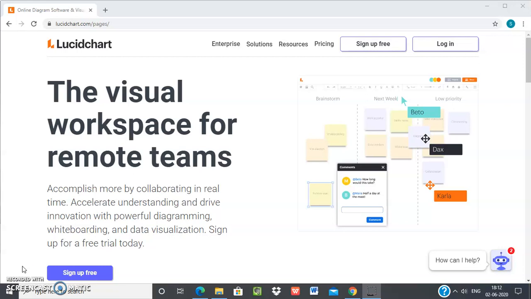Hi everyone. Today for the group activity, we are going to discuss mind mapping. As you all know, mind mapping is specifically for brainstorming sessions to find solutions to problems which are challenging. Now to start with, let me introduce the software that we are going to use for mind mapping, that is Lucidchart.